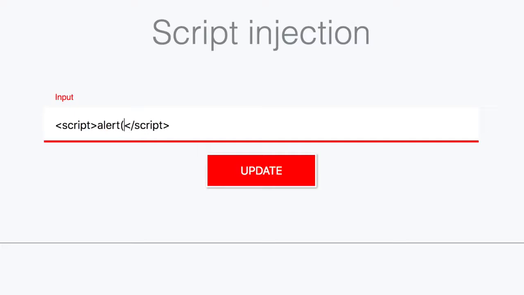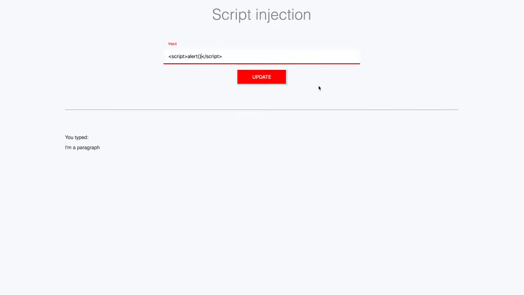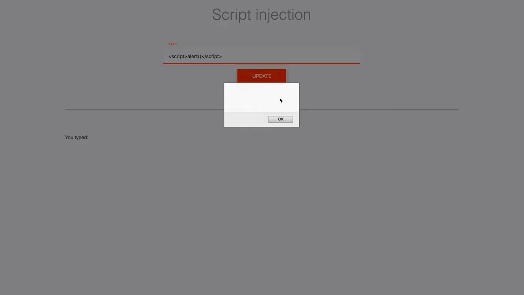Right now, try calling the alert function within your script tags. So type in alert followed by parentheses, then click the update button and watch your script execute. Because you see this alert pop up, it means your script was injected into the page successfully and ran due to an XSS vulnerability. While you're at it, get some practice with arguments as well.